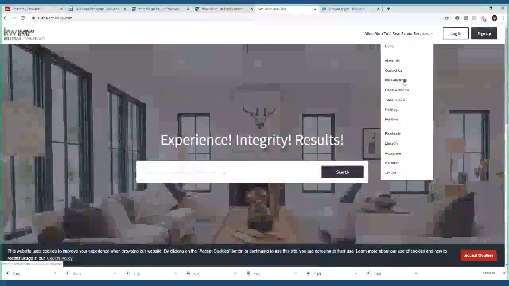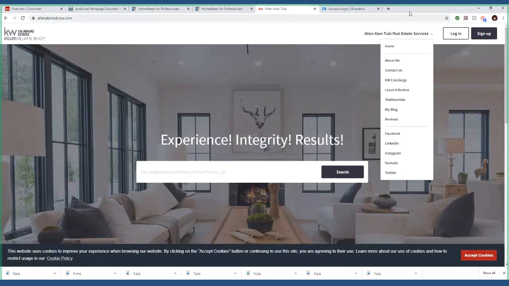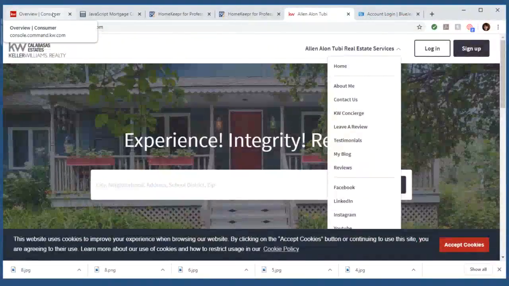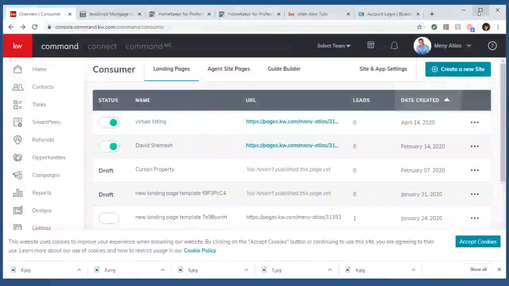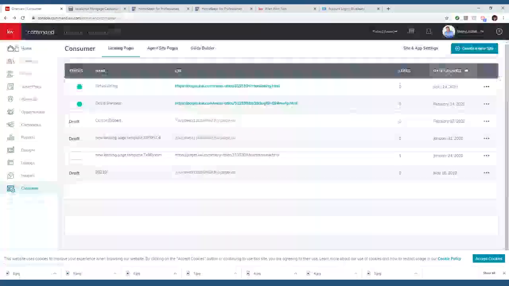That page might be a little confusing for some. So that's where I'm going to start. I'm going to log on to the KW command. And as you can see, I've logged on to Meny's KW command.